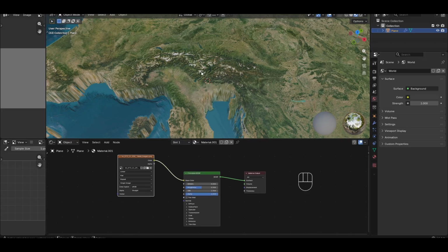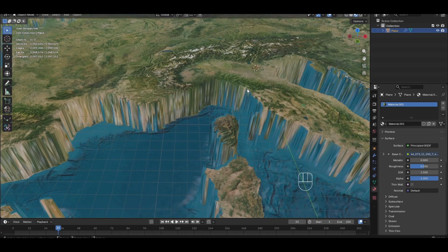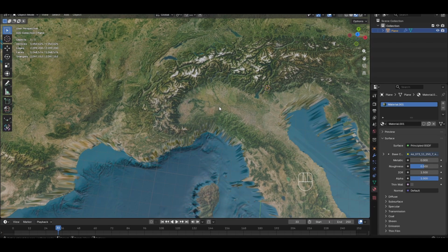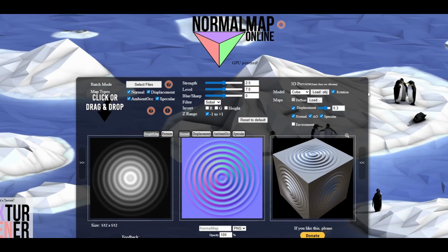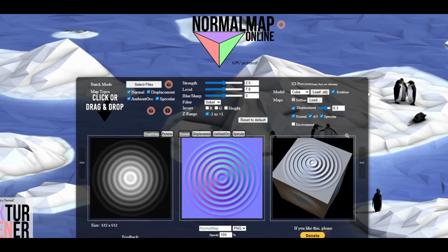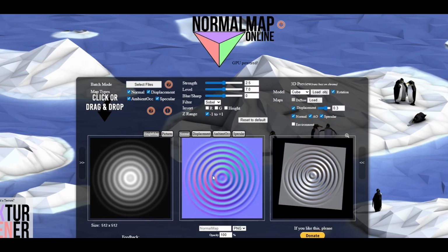And now what's the point? Depends on what map you need. You can very easily make normal maps from height maps. I will just show you quickly how. So this is one site. I will leave a link in the description, but you have a lot of these sites. Same. Then you can transfer a height map to a normal map.